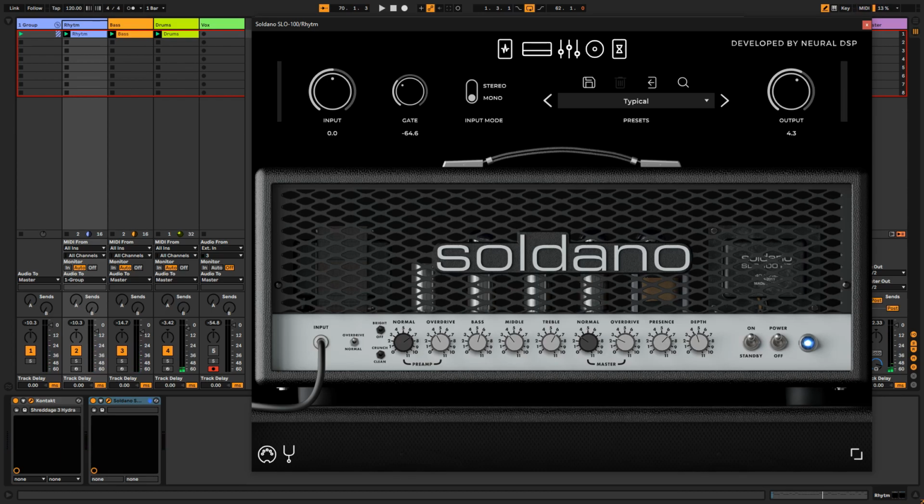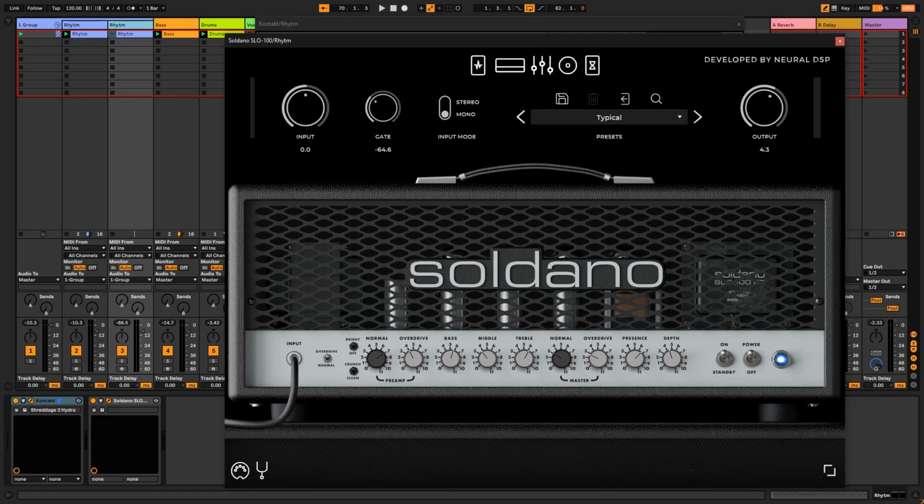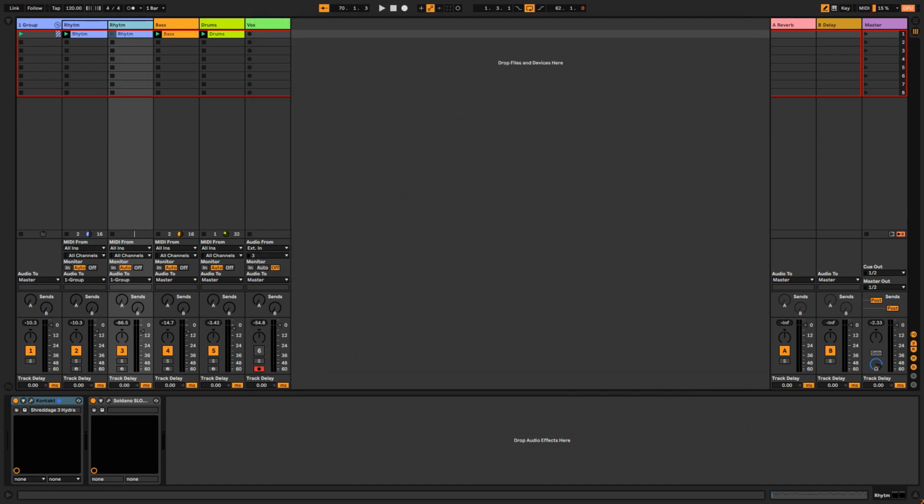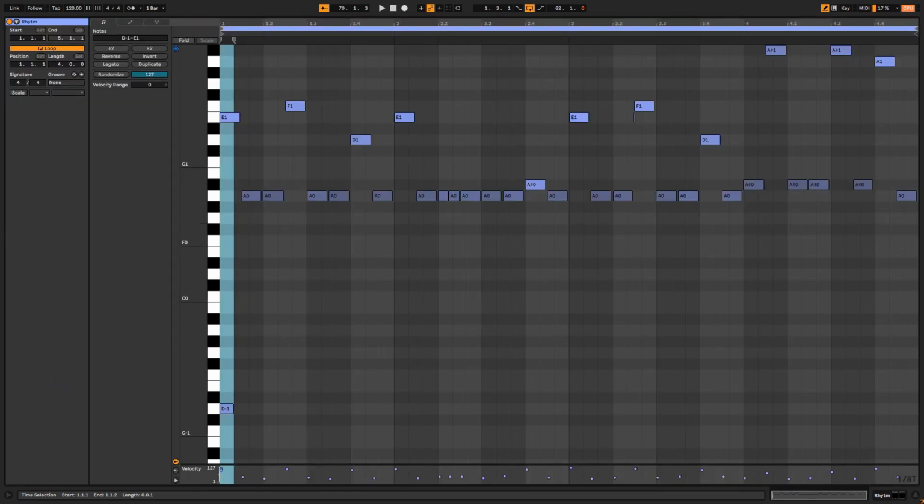When you are done, create another guitar track and create the same pattern, but in single notes. Because why? That's where the definition comes from.